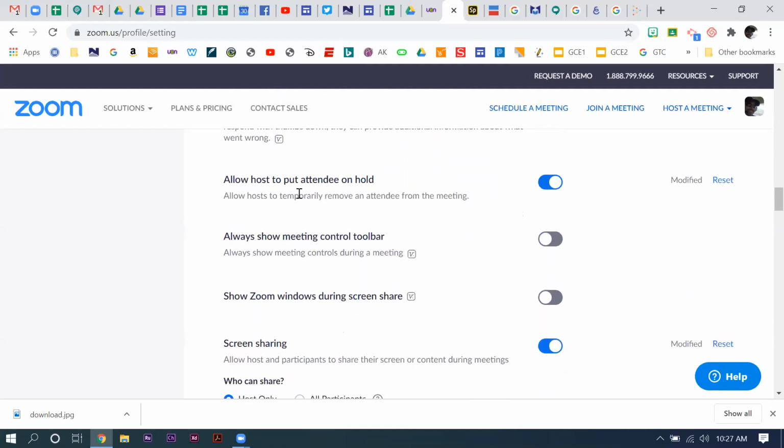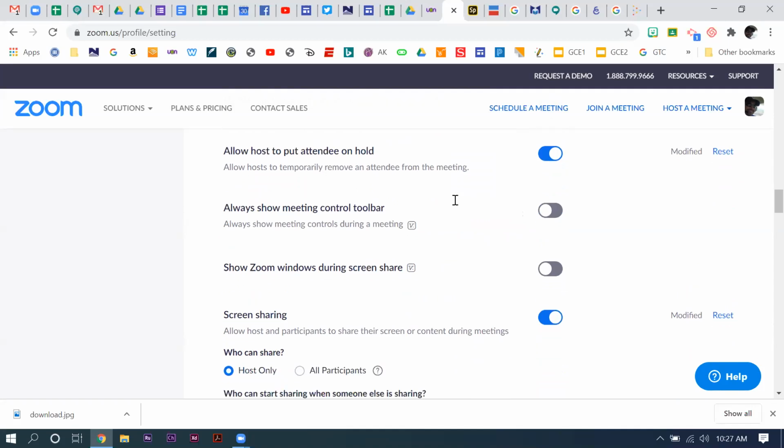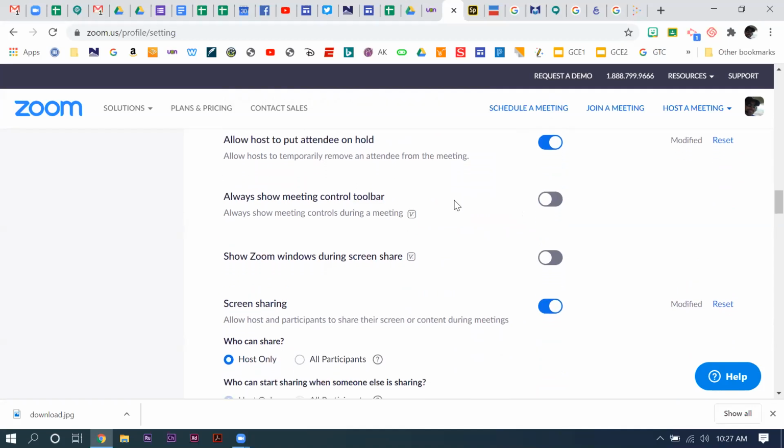See this one, place on hold, it says it allows them to temporarily remove an attendee from the meeting. So I think if I put you on hold, I'm kind of kicking you out versus the remove button, but I think they kind of do the same thing. Haven't tried it, don't know for sure. But that's what we're thinking would happen. If anyone knows differently, please chime in and let me know.